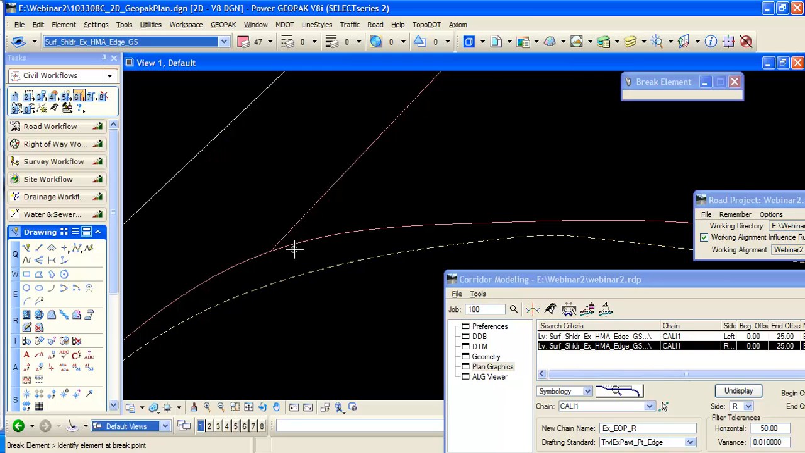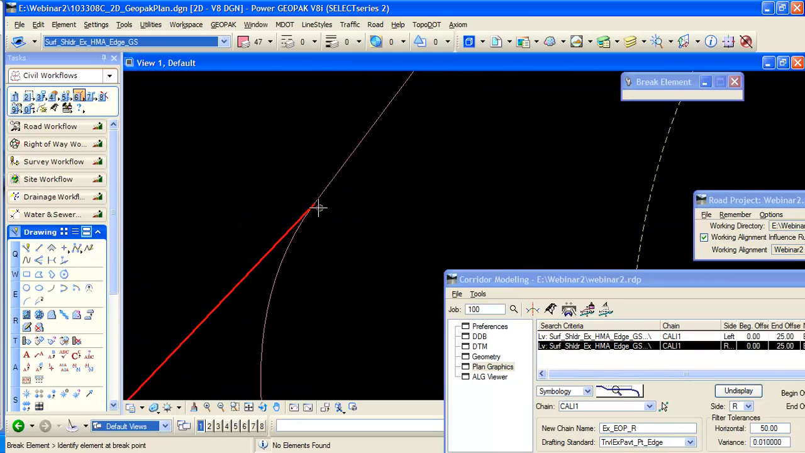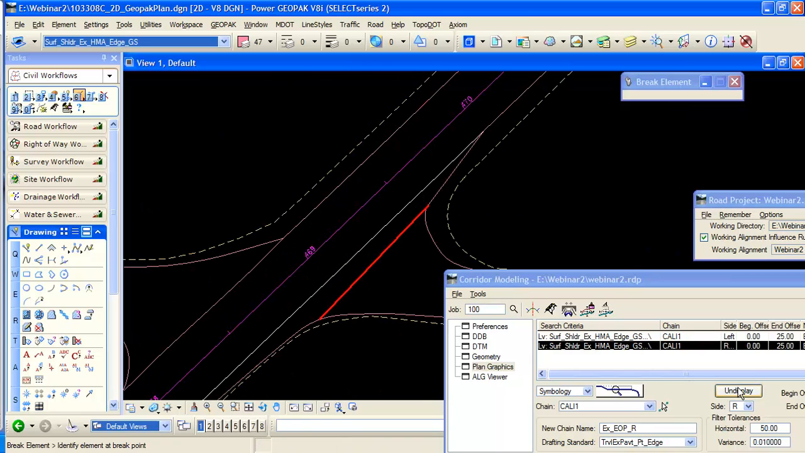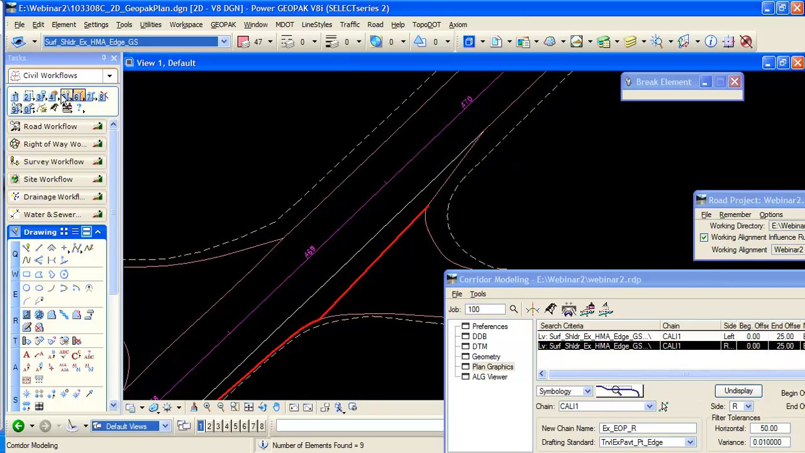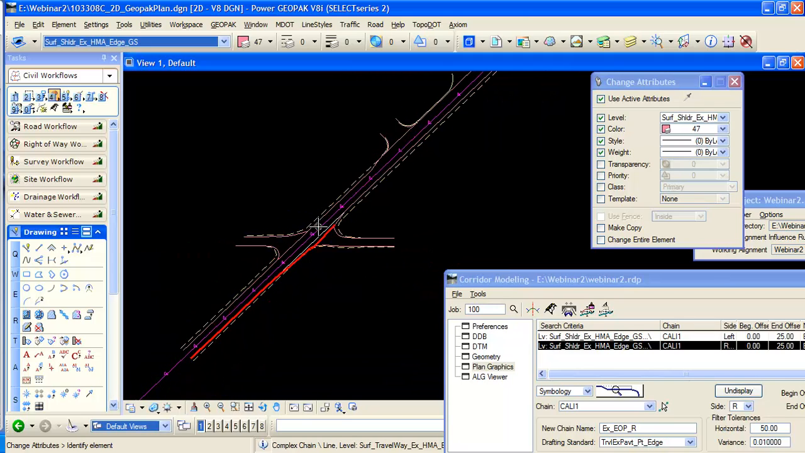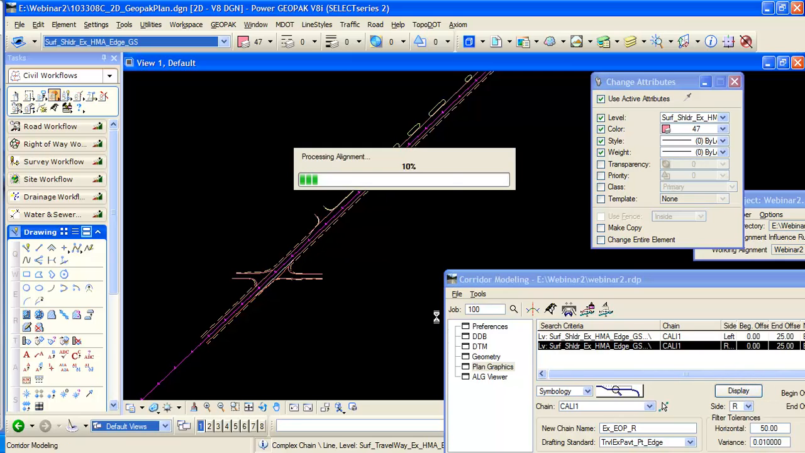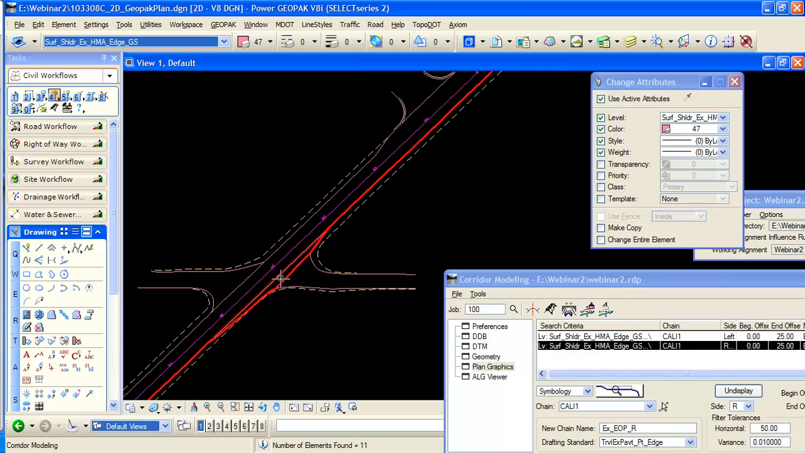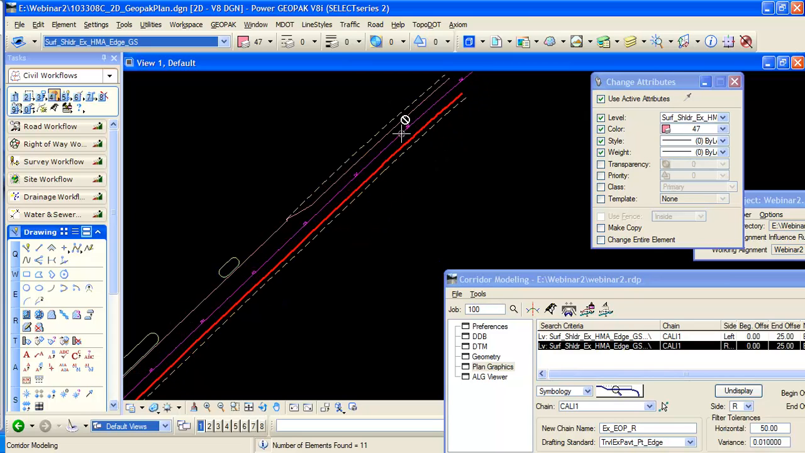Alright, so I'll break that line there, and it looks like for this symbology I'm going to have to break this line. So again, I'll come over here and break that. And then we'll have to do the symbology change. And we'll do a display and undisplay here. And now you'll see that when I do my cross sections, it will identify this line with my edge of pavement.